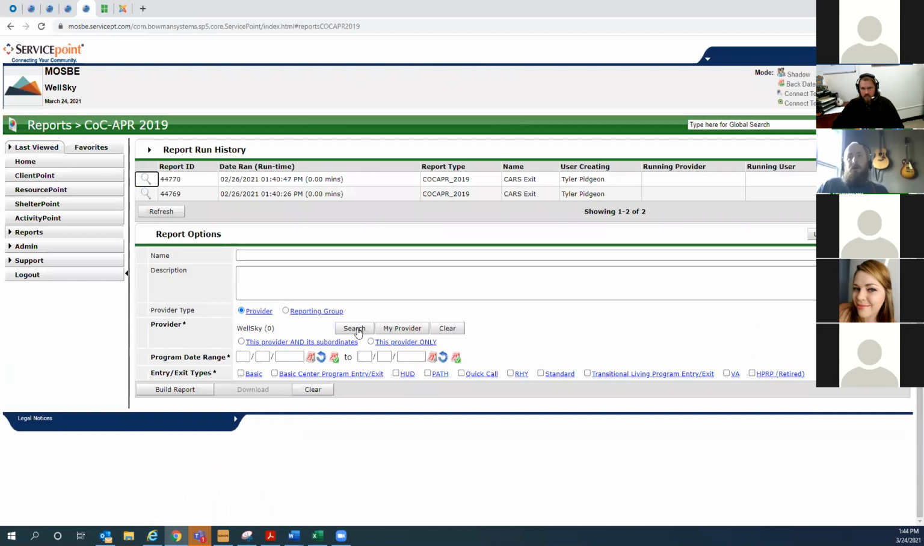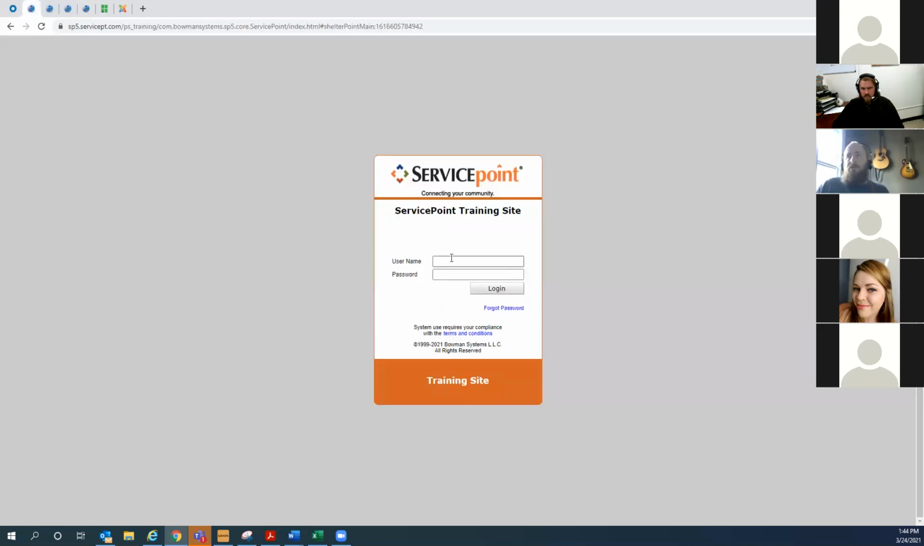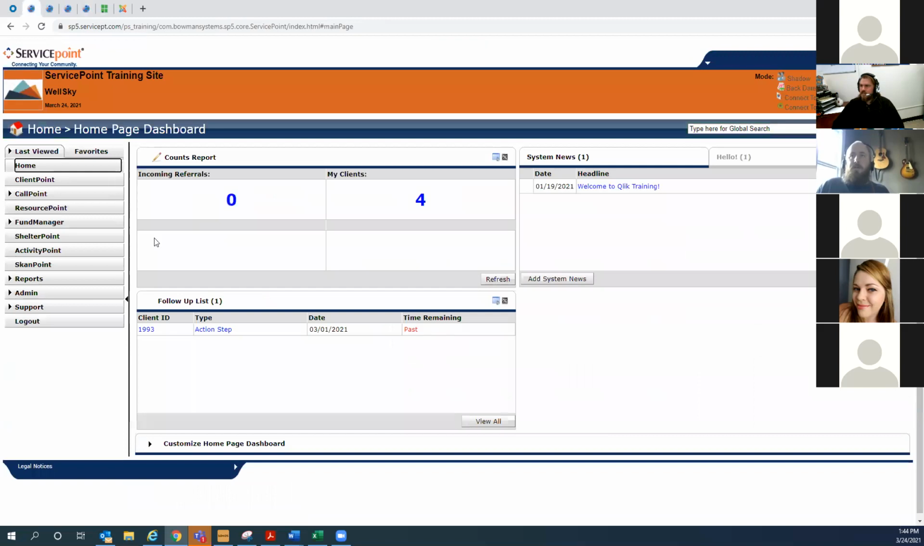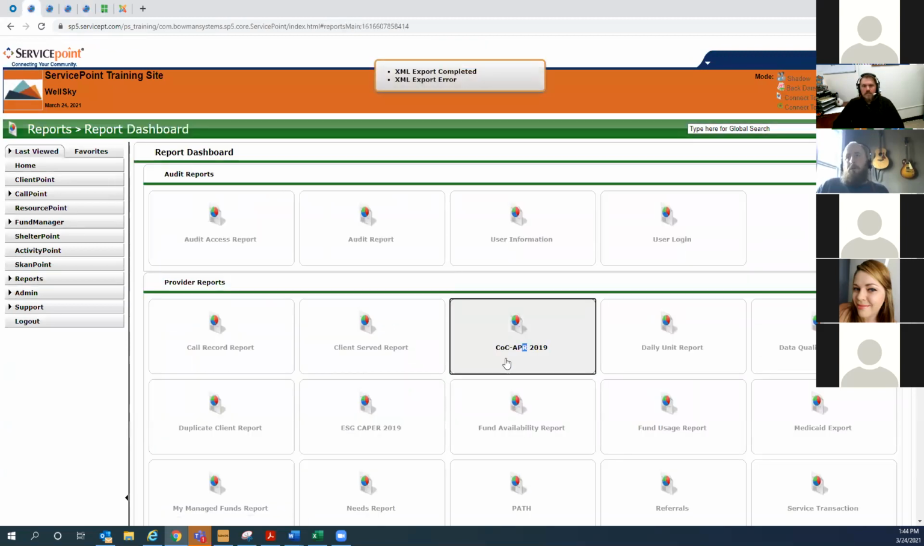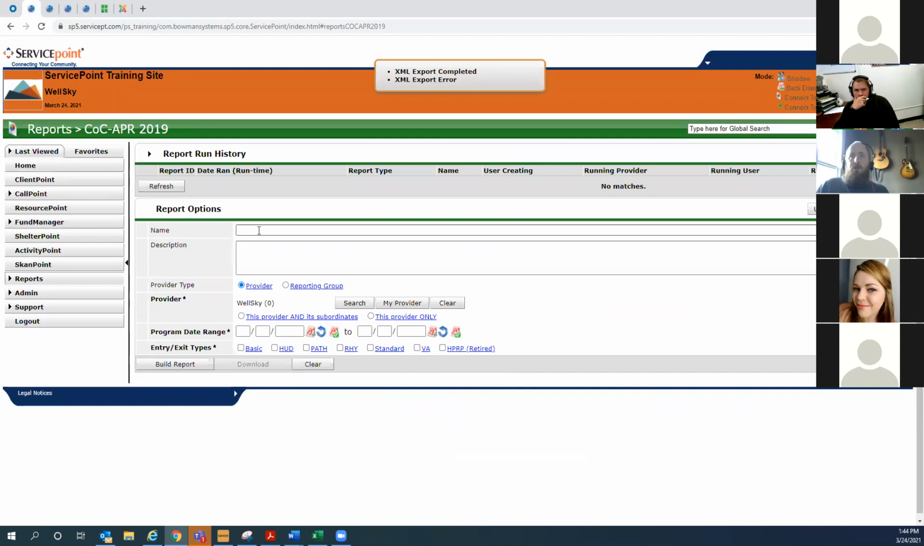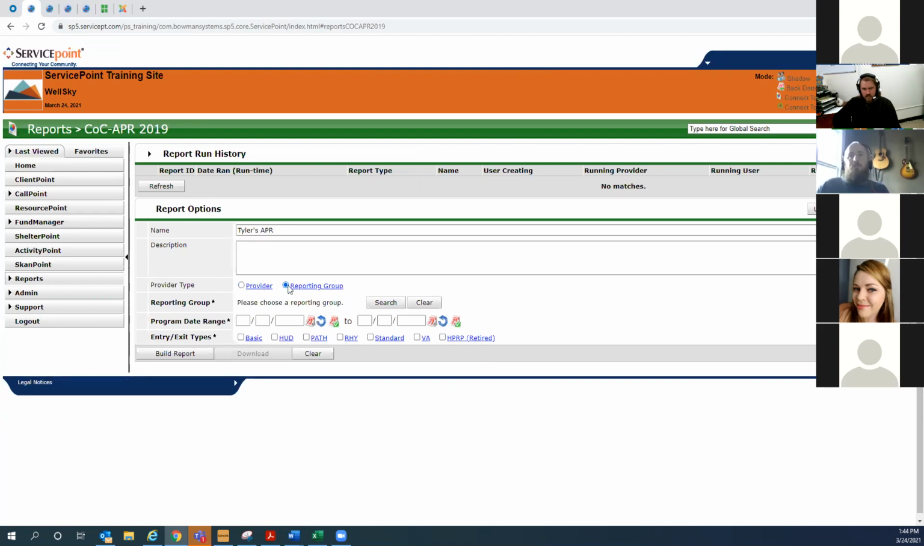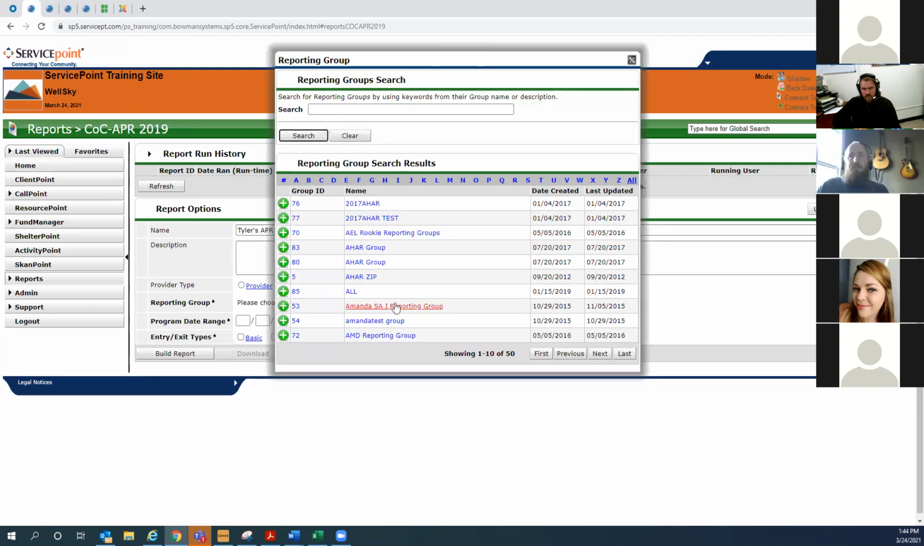So if I'm running, and this is where we kind of need to go over because we're going to see client data, I'm going to just pop over to the PS training site. If you are running your reports, you can name it something. So Tyler's APR. And this is just the name that it shows up as here. Your provider type, you can select either the specific provider. So if I know I want just this project, I can run it for just this project. If I do want to create a reporting provider group, I can use a reporting group and then search for the various reporting groups here.